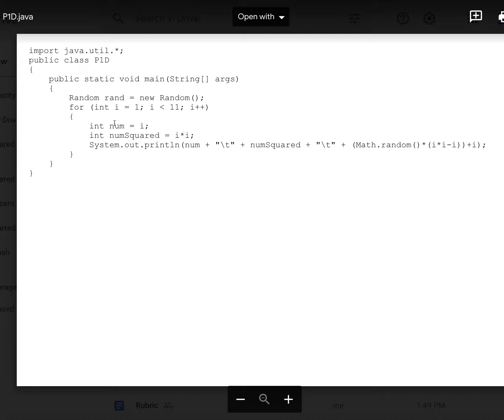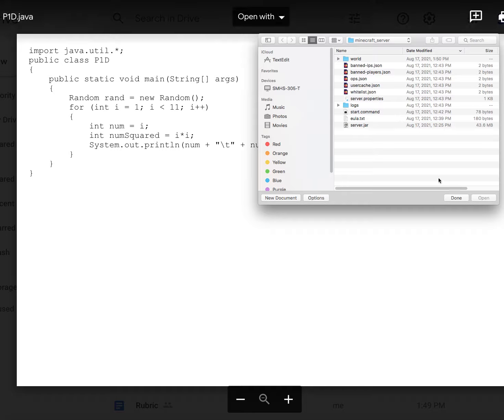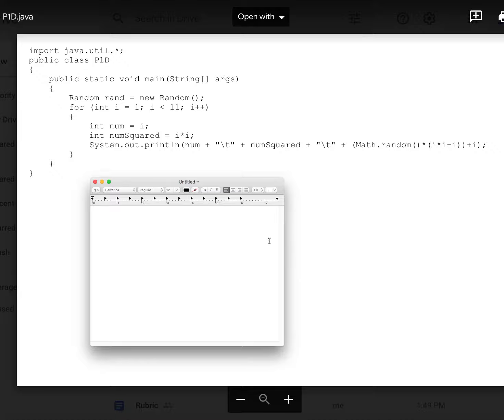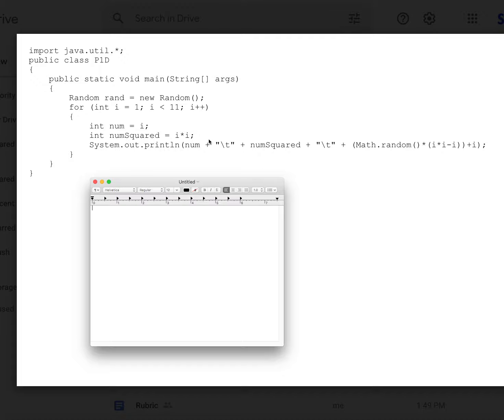So how did most of you guys do this? Most of you guys did, let me get some note paper out here. Most of you did this, right? And so num is the i variable, num squared is i times i, that's squared, that's good. She's separating them out using the \t, which puts them in columns.